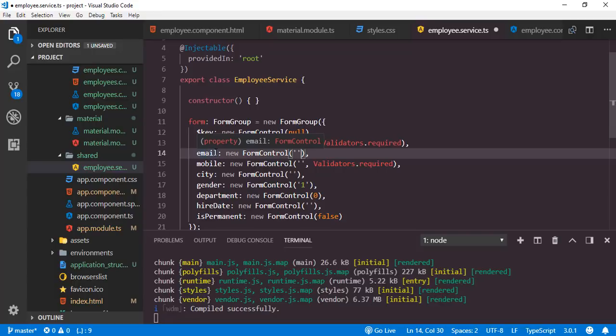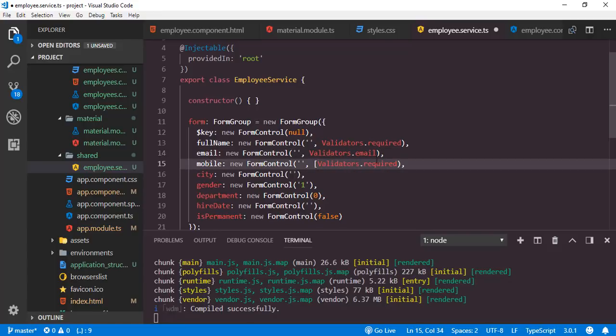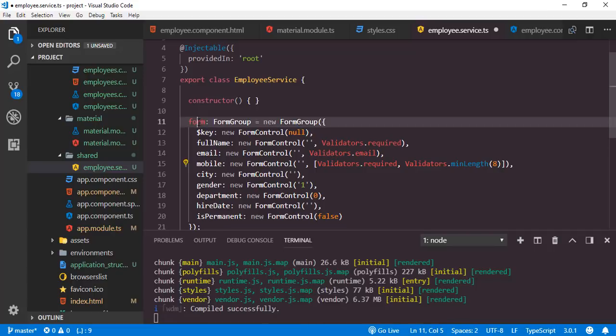And for this email control, we have to verify the correct format of the email. For that, we can add this validation here, Validators.email. For this mobile text box, we need one more validation, which is min length. So we can specify the validation like this, Validators.minLength. It should at least contain 8 numbers. With that, we have defined validations inside this form group property here.